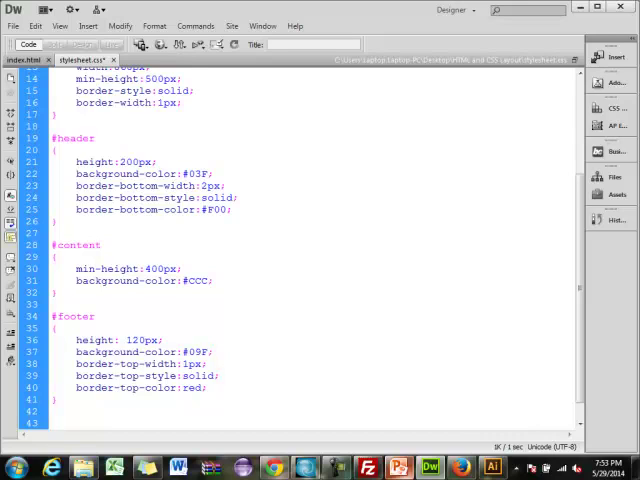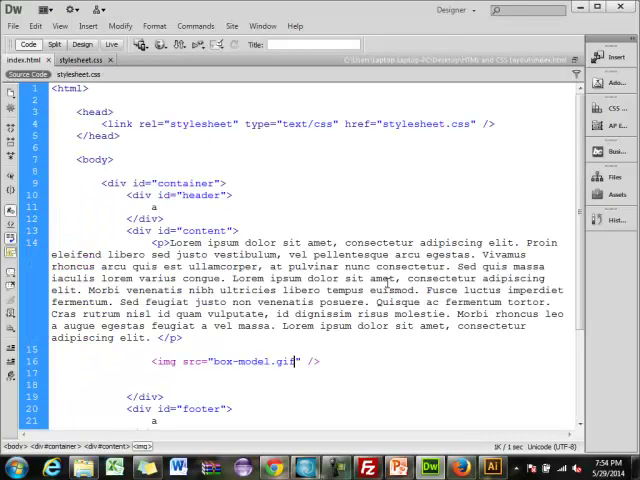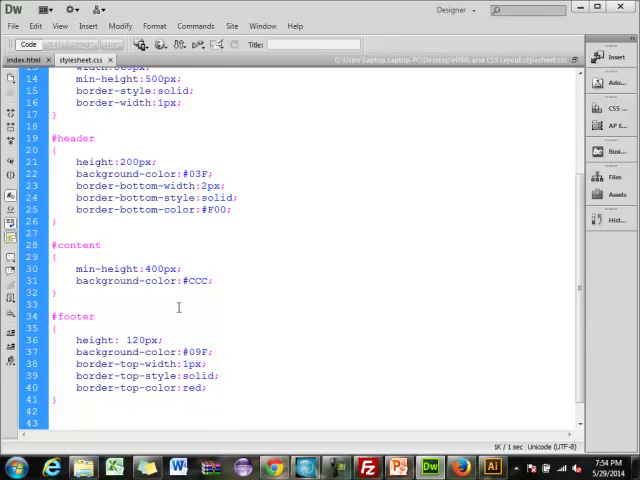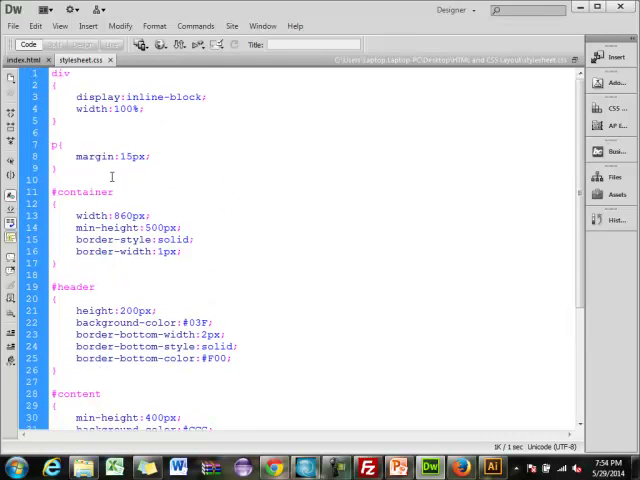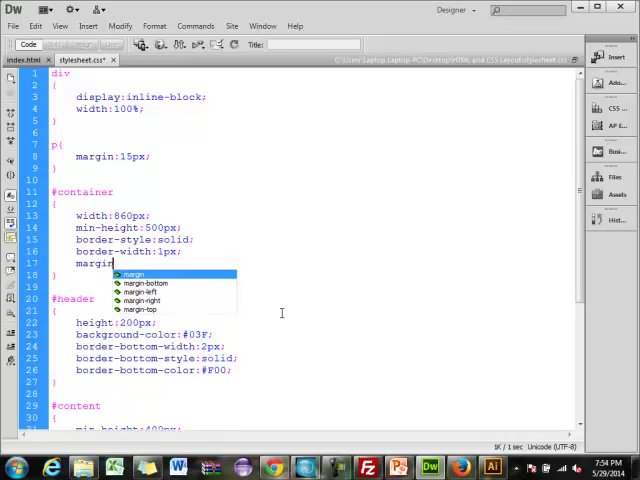Can you do it to the whole div, to the whole ID? Which div? I suppose you could do it to a container. Well, let's try that and see what happens. So we want to say container, and we want to give a margin. Yeah, no, that's not going to work.